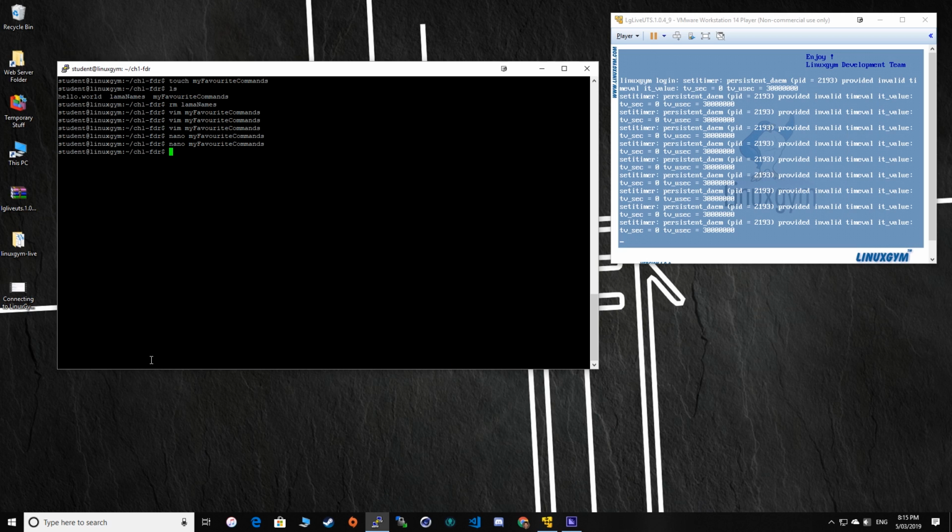It's a bit more interactive, easier to use, but nowhere near as powerful. And like I said, try to stick to Vim, although it is harder. You get used to it. And Vim is what we're going to be using for most of Linux Gym.